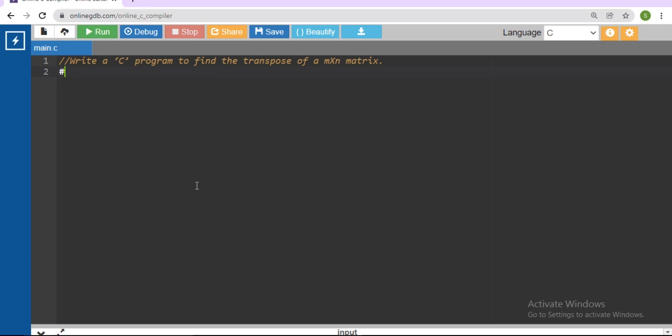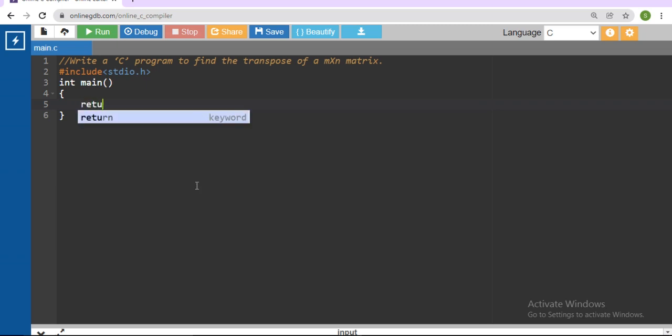So start this program. #include <stdio.h>. This is the standard input output header file. Then start your program. As you know, every C program has a main function, it's compulsory. You need to write all these things inside the main only.